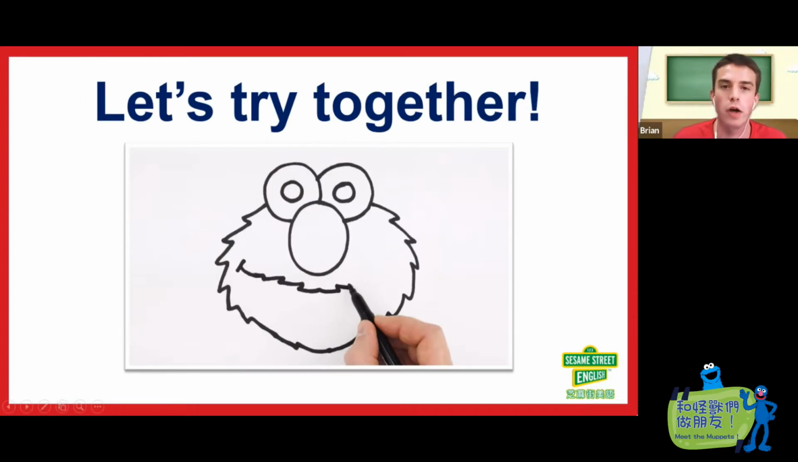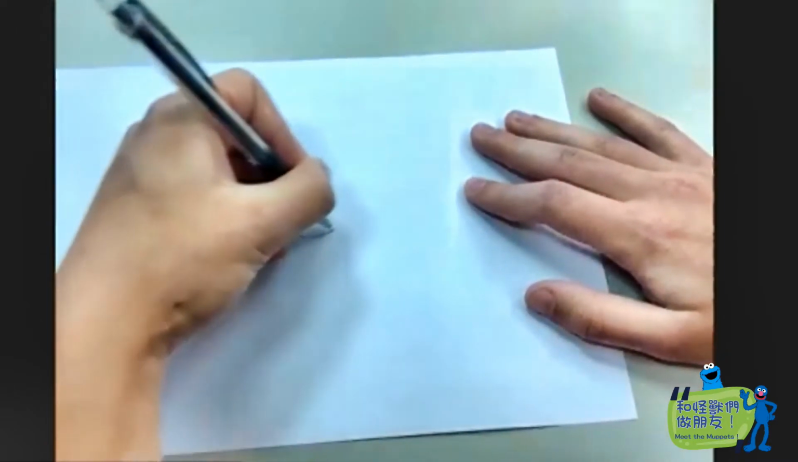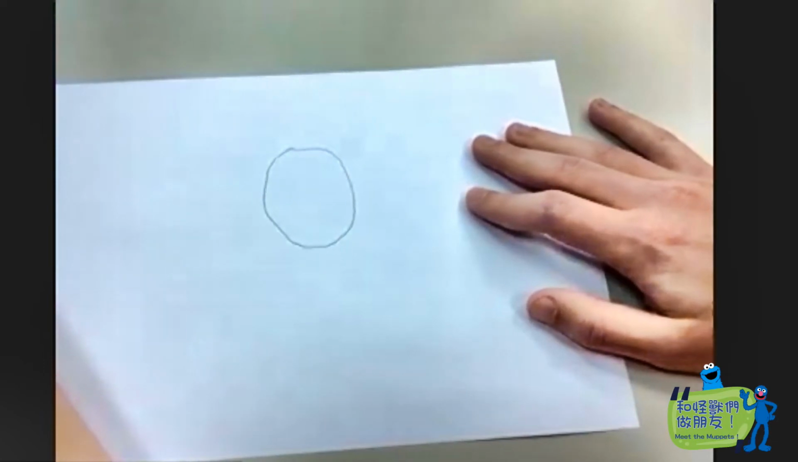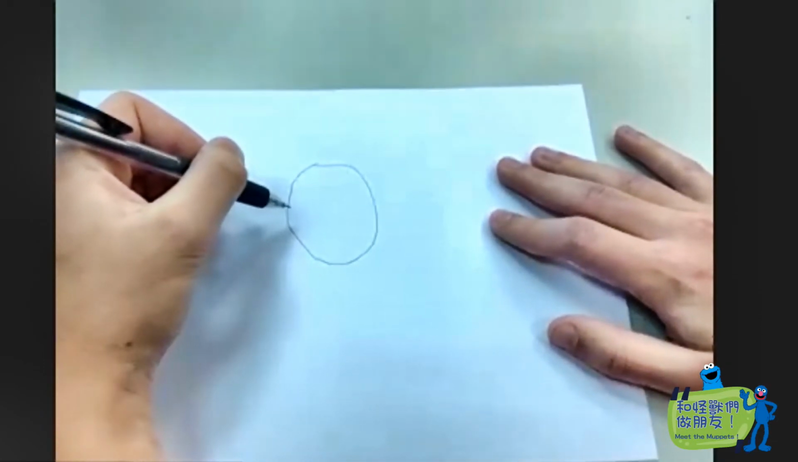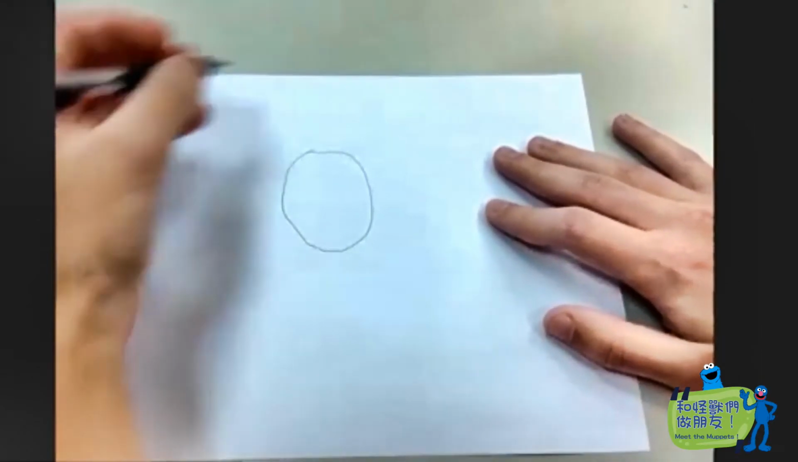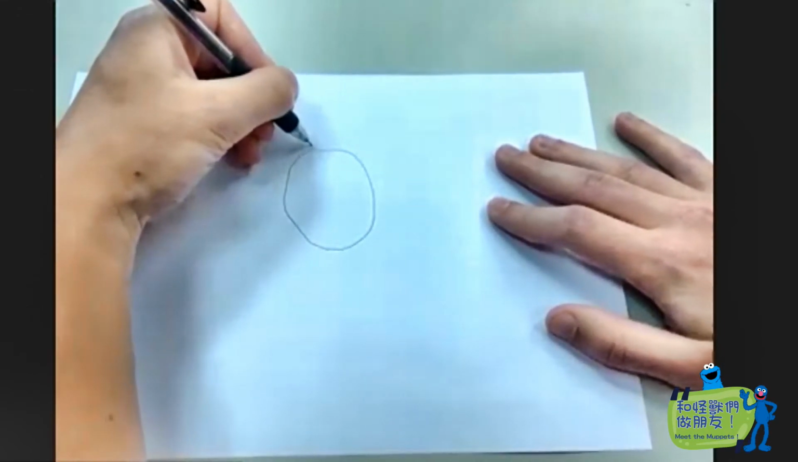So let's try drawing together. Try to start in the middle of your paper and draw not quite a circle, more of an oval here. And you should have his nose. So first we draw his nose. Then we draw his eye. So I'm going to start with his right eye on the left.